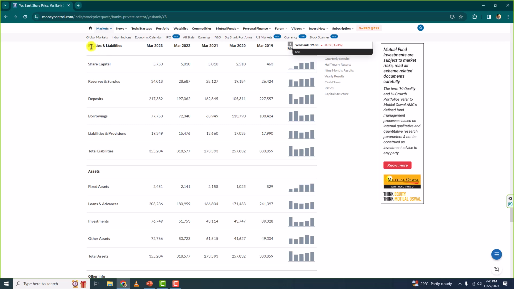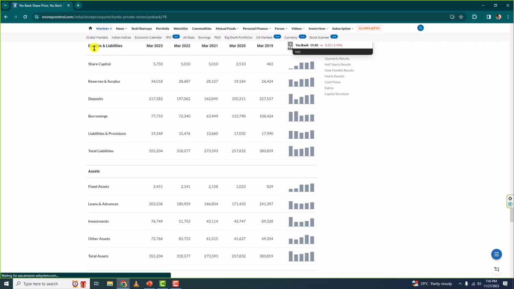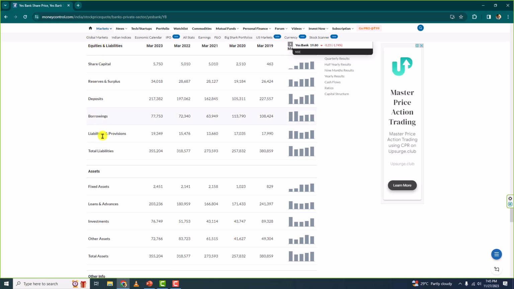Okay, this is because I told you that equity is a liability. So they say equities and liabilities here and assets here. Okay. Now what is share capital, what is reserves and surplus, what is deposits, what is borrowings, we will see all this later. Do not worry about this. Okay. So I hope you got the idea of what are assets and liabilities.